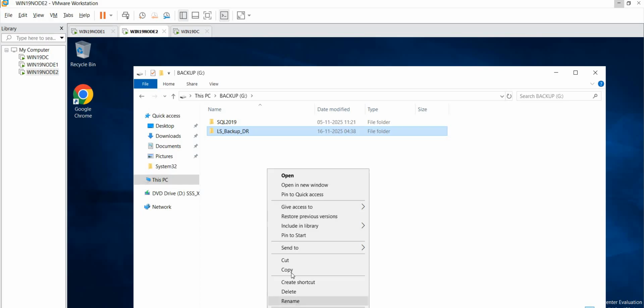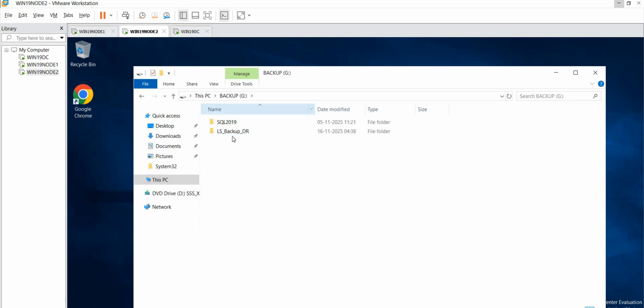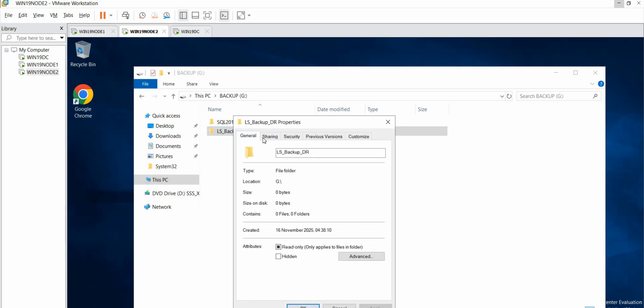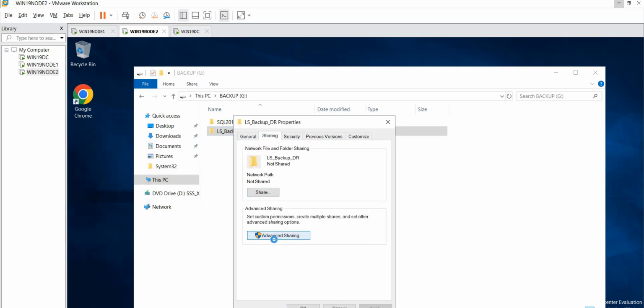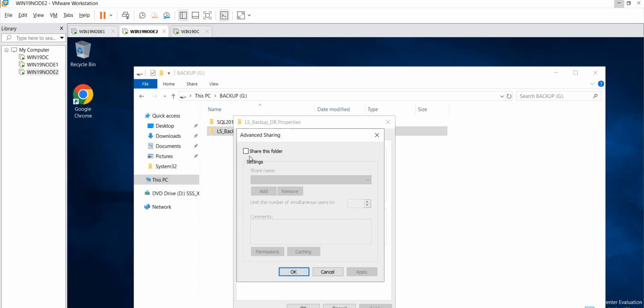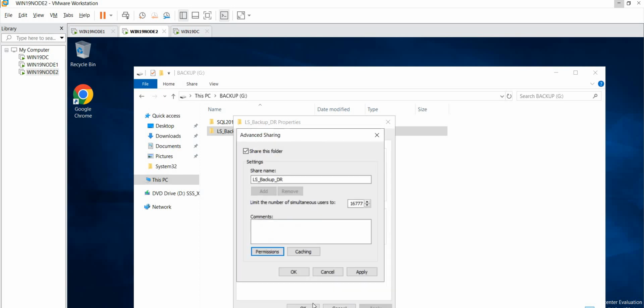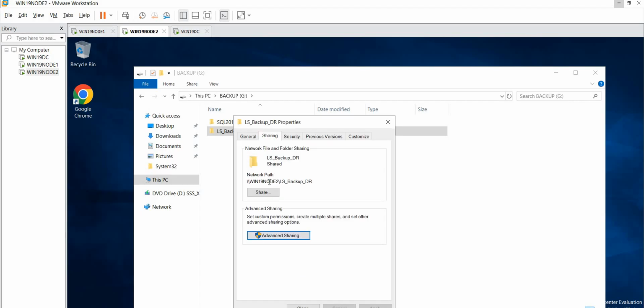Where is refresh? Okay, so for this also we'll go to properties, share, advanced, share this folder, permissions. You will already have everyone, give full control, apply. Okay, apply. Okay, got it.